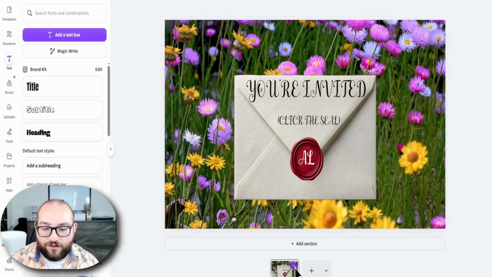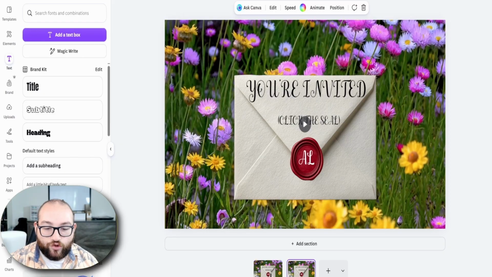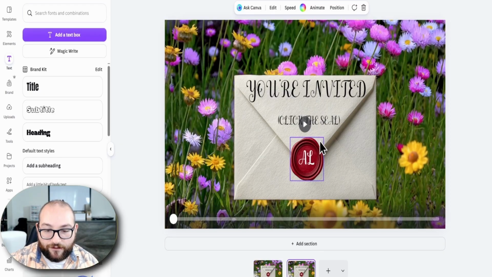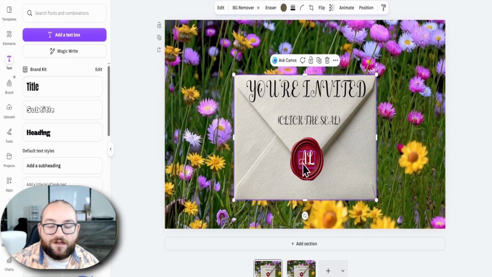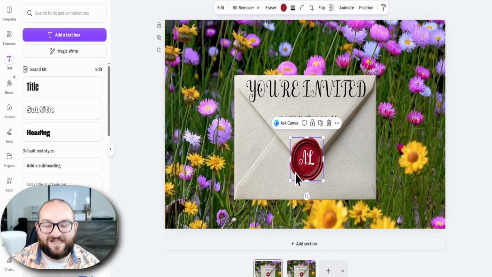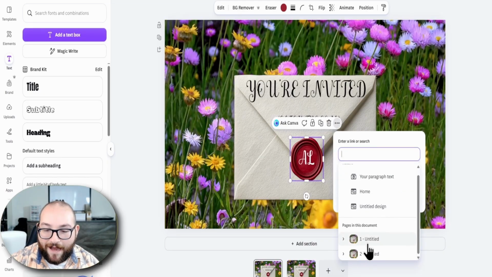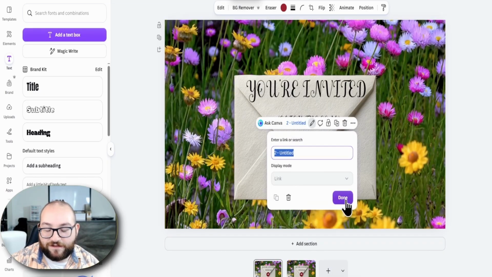Now, what I'm going to want to do is go to the three dots and click duplicate. And now I have two of the same thing. So now what I can do is come back to this first page and click on this seal. I'm going to ungroup my text box and my picture. This actually won't work if it's grouped because the text can't be linked for some reason. But what I'm going to do is click on my seal, right click, or click on the three dots, and click on link and go to my second page. Doesn't matter what the title is.